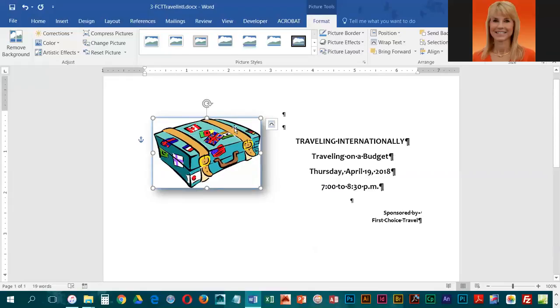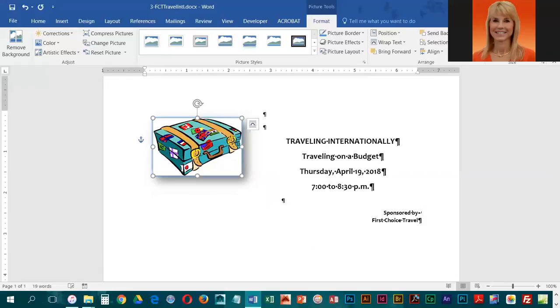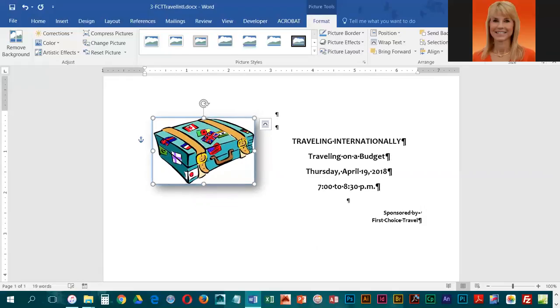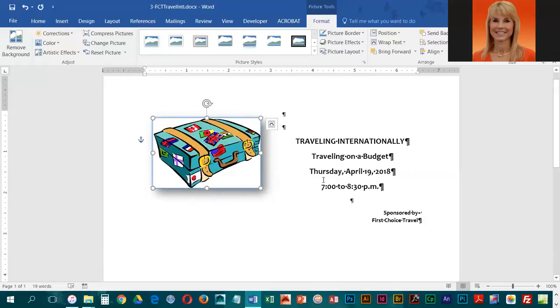Now, if your picture is still too big, okay, where you can barely see your text next to it, I do want you then to make it smaller. Okay, so I'm going to leave that kind of up to you. 1.7 is what the book says. However, the pictures vary in width and height, so you're going to have to use your judgment if you picked a different picture.